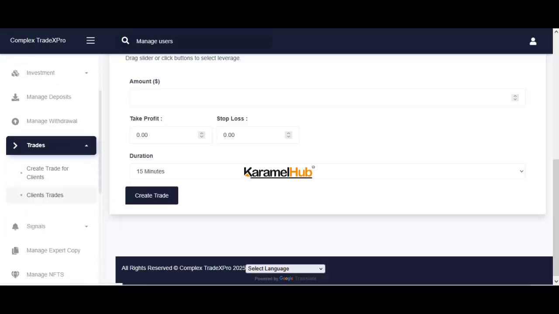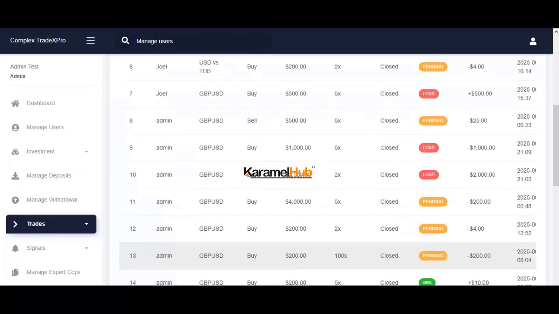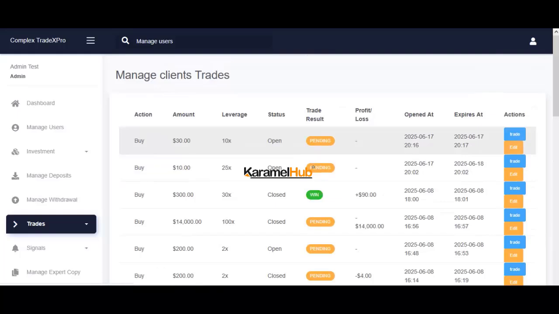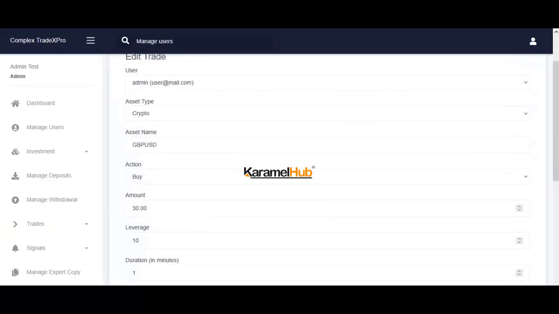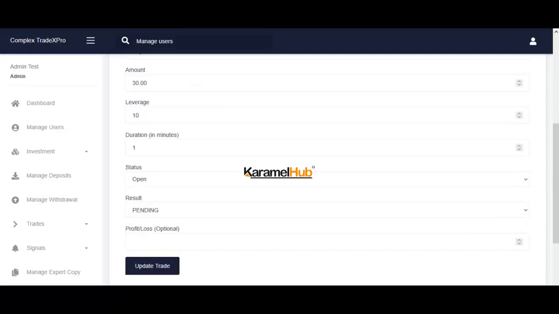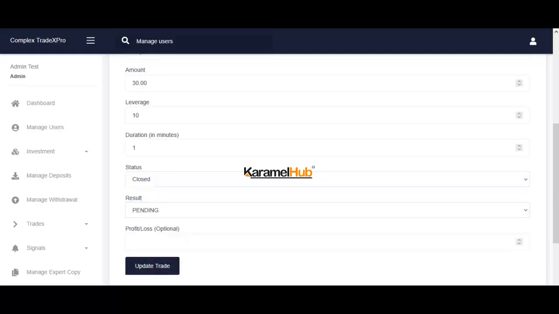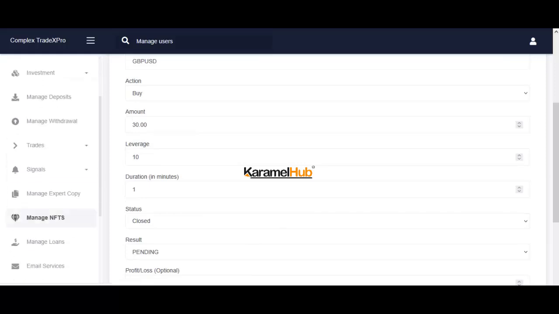We have client trade. Client trade is just the history of all the clients on your website. You can actually edit the trade. To edit the trade, you can change the type, asset name, stuff like that. You can take it from open to close, then take profit, you can take it to won or lost. That's how you can do that for each user trade.